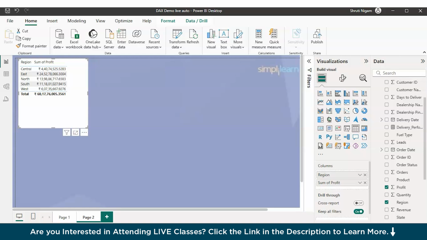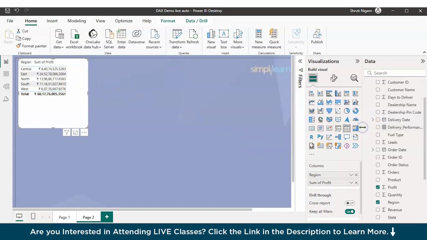This filter context can be modified within the DAX measures by using calculate functions. The calculate function is one of the most powerful functions in DAX because it allows you to modify the filter context within the formula. This is how the calculate function syntax looks like.